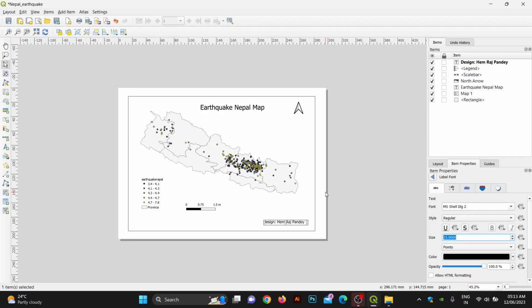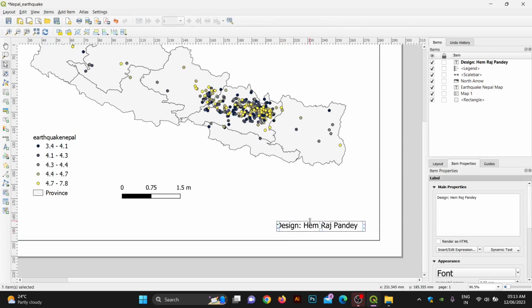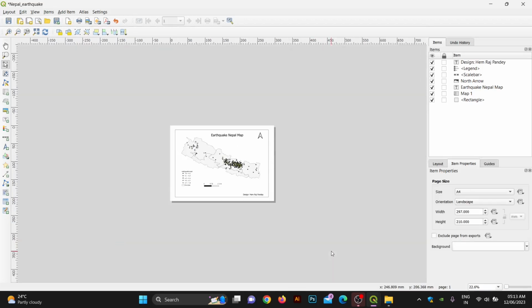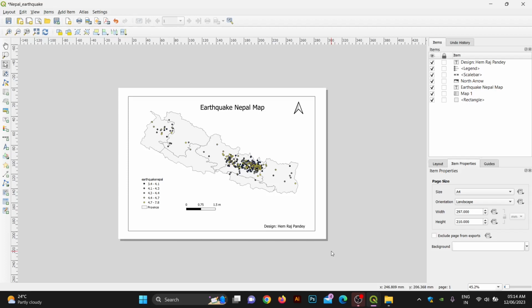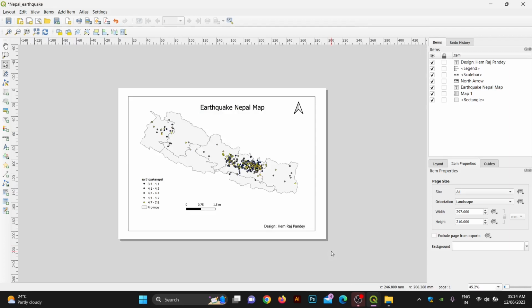Okay, I'm not going to make it large because it is not important. One thing you have to know when you design the map is you have to give the best color for representation, and you have to focus more on what is important on the map rather than things like the designer, who is the author, like this.